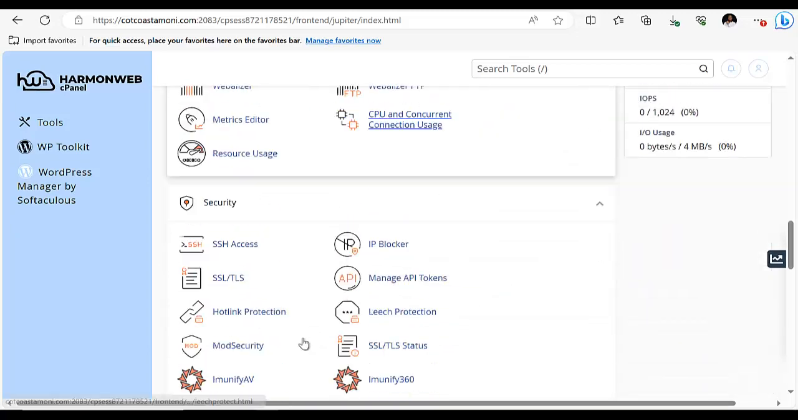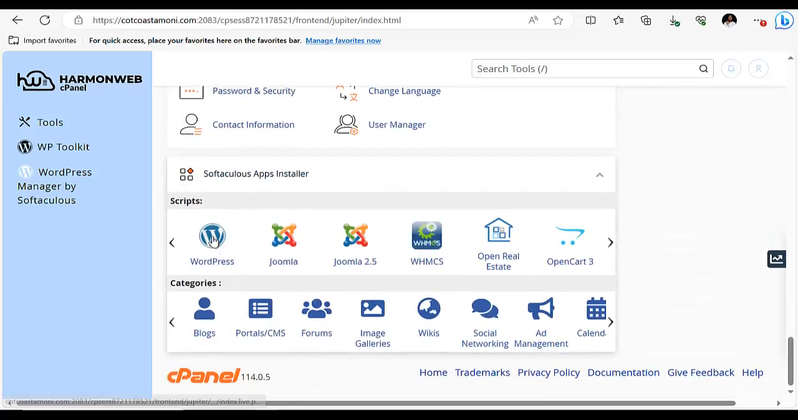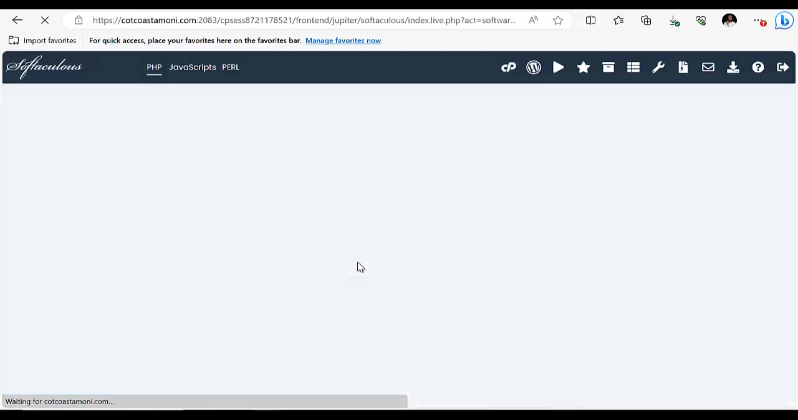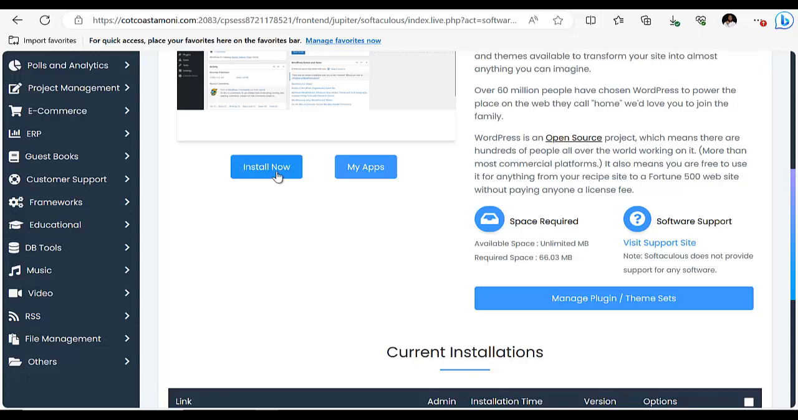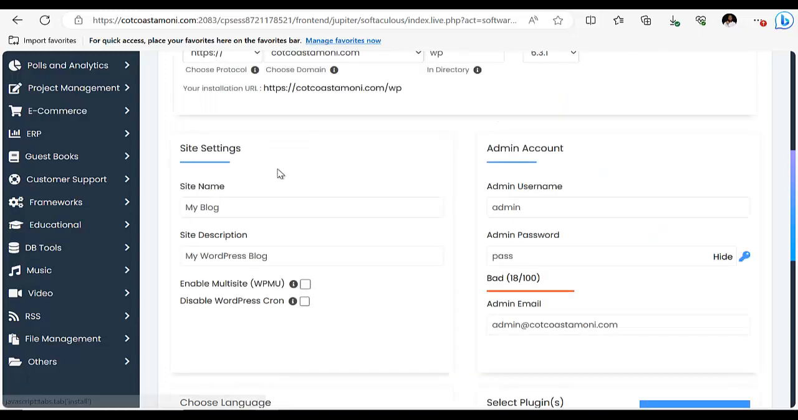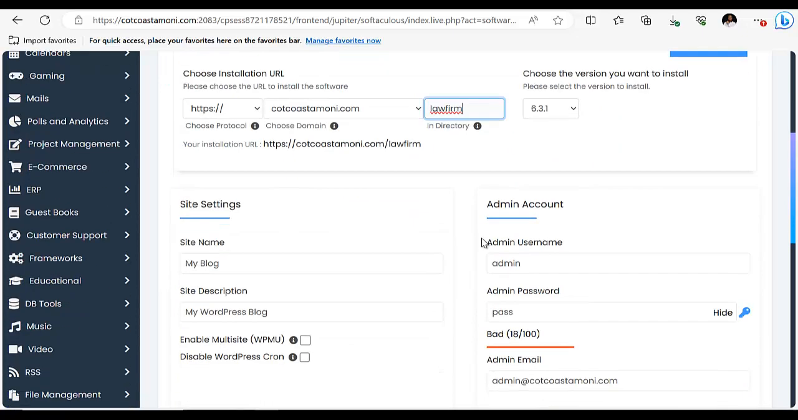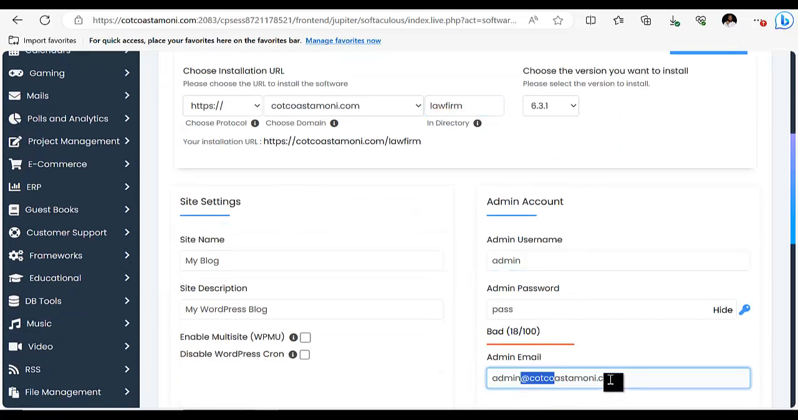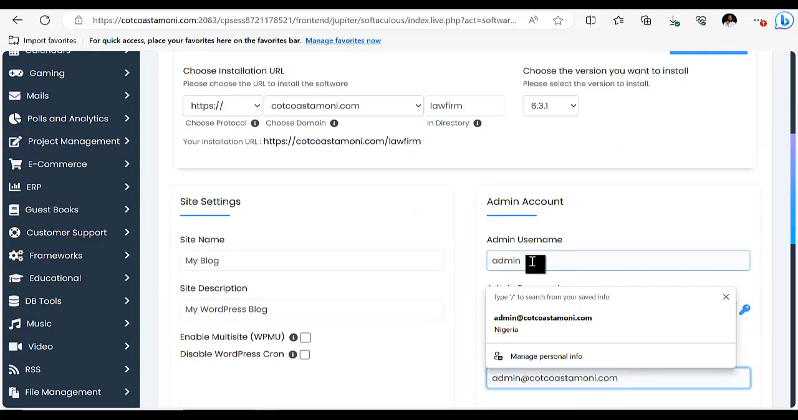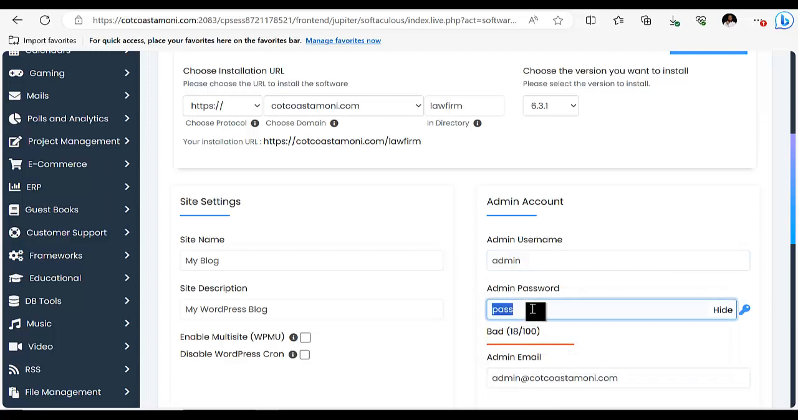All right, so once we are done with that, let me go to WordPress. You can see the WordPress here. I click on WordPress, move over to install now. You can see install now. Then for the sake of this video, I'll be using a directory because this particular domain has a website on it. So I'll be using a directory. I just say law firm. Then I'll put in my necessary information.